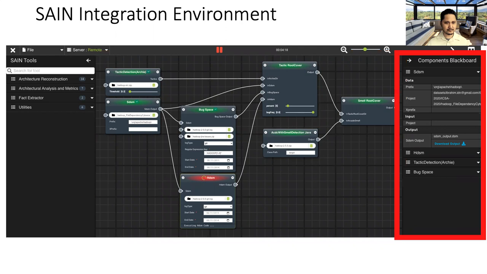On the right pane, properties of the experiment can be viewed and outputs of individual components can be downloaded.